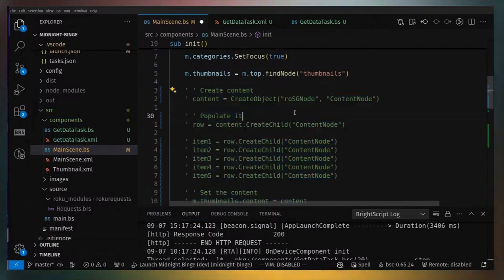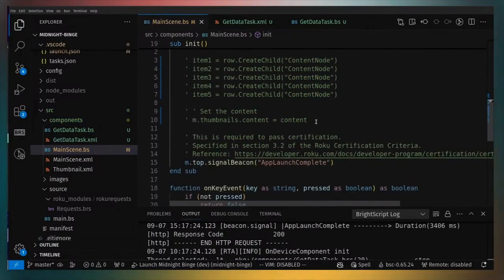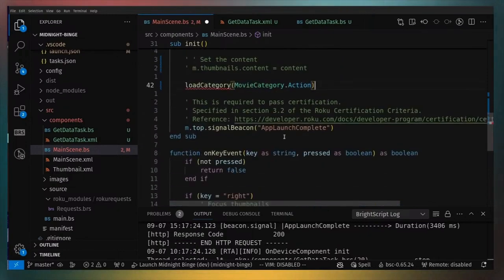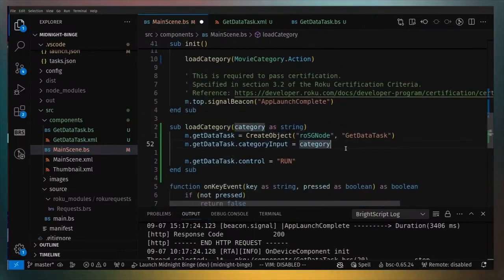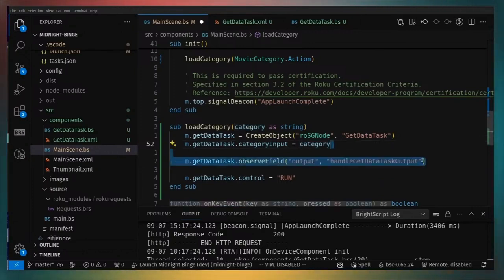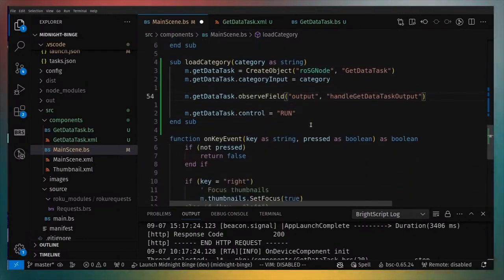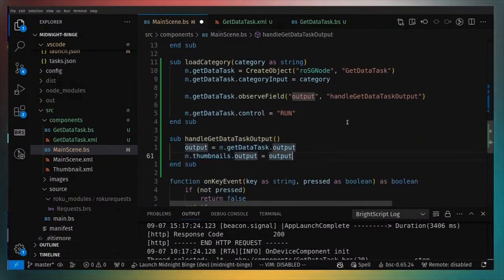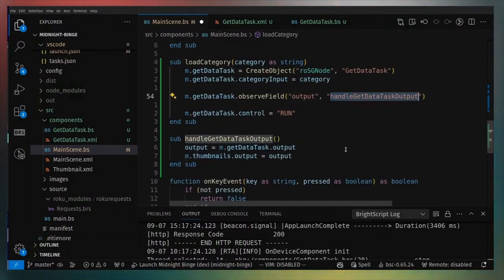Let's create a new function that will take a category parameter and run our task with that category as the input. Since the task is asynchronous, we cannot just take the output directly. Instead, we have to wait for the output value to be set using an observer. Once the data is ready, we can take the output content node from the task and use it to populate the list of thumbnails.